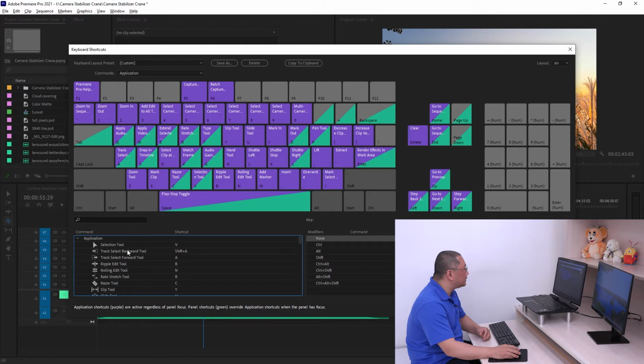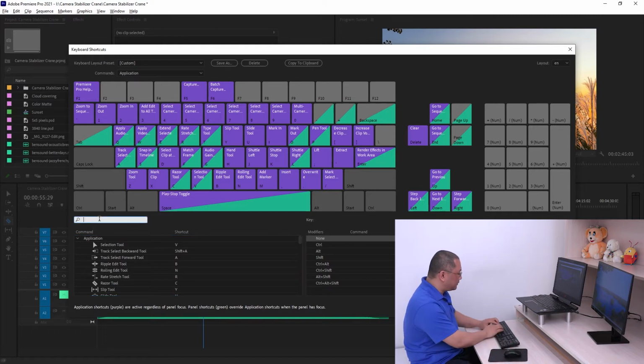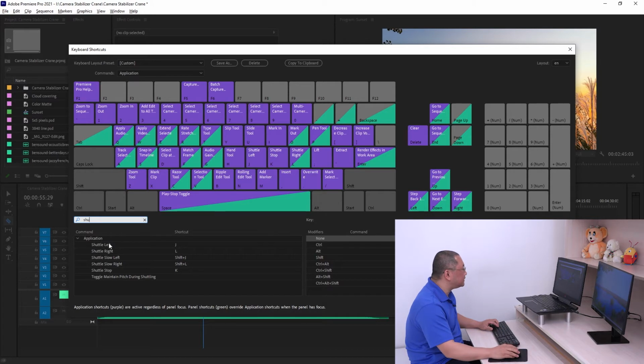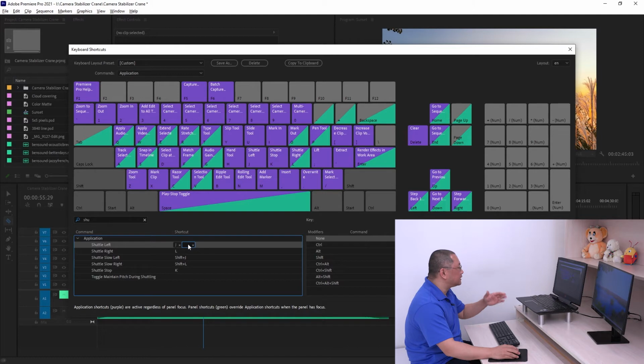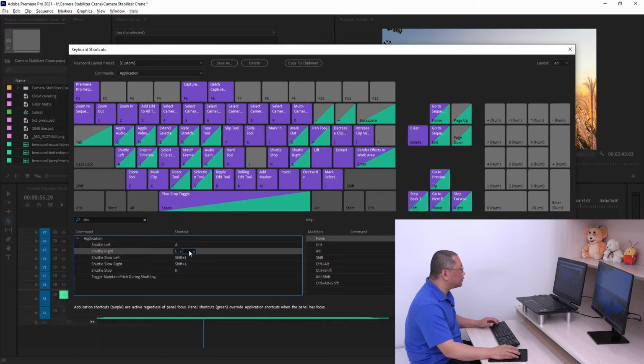I can go to here and type in the name Shuttle. Shuttle Left in here, by default, is J. Shuttle Right is L, and Stop is K. The K I don't change. For Shuttle Left, I press the A key and delete the J key, and for Shuttle Right, the S key, and delete the L key.